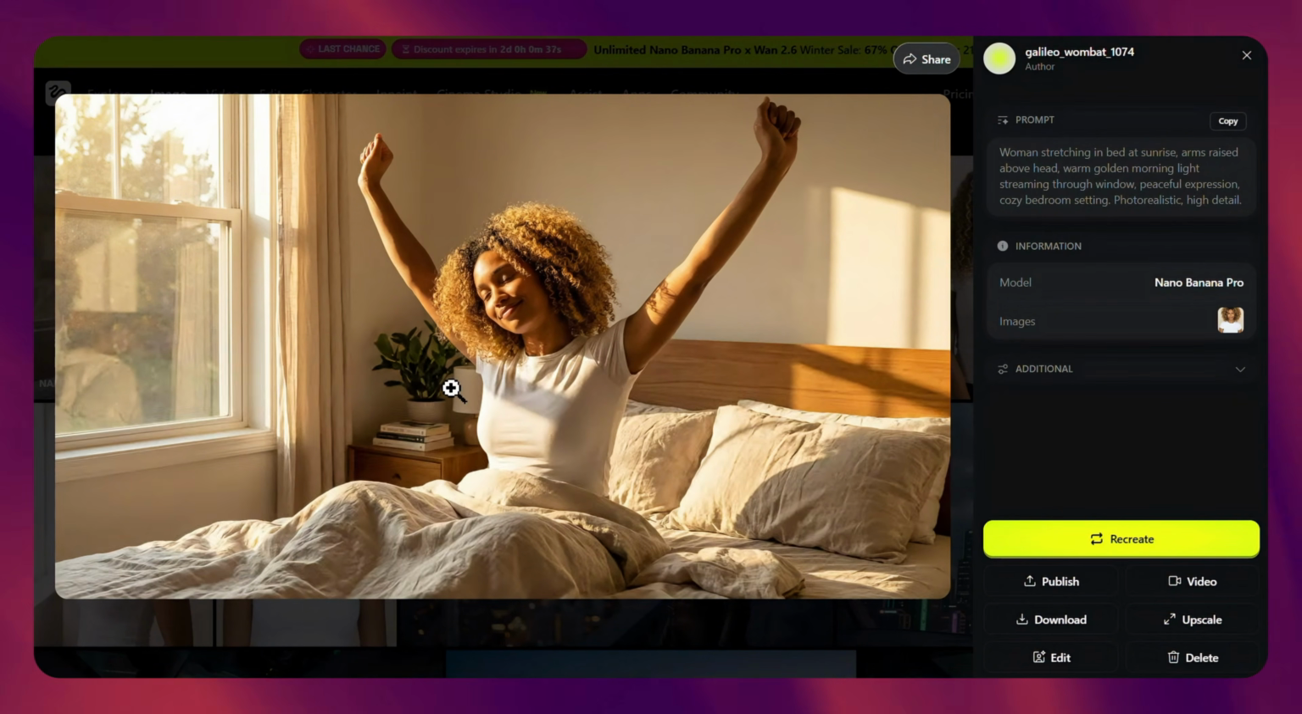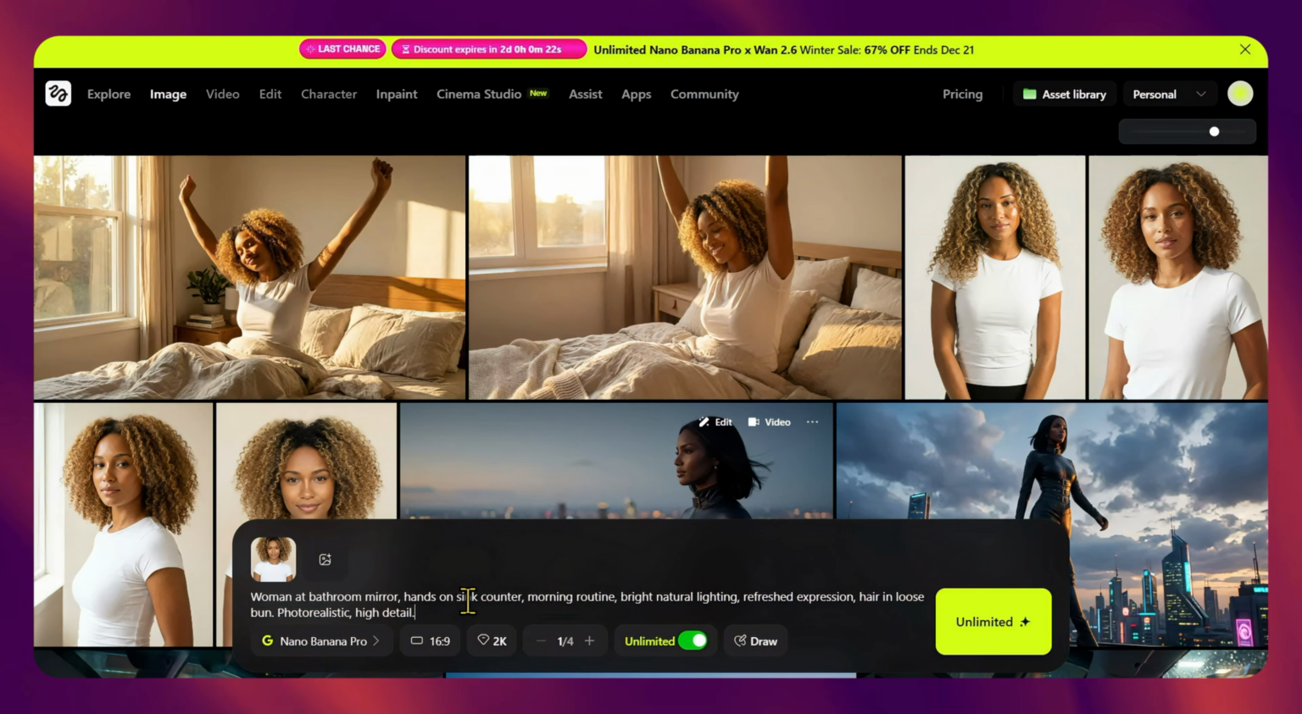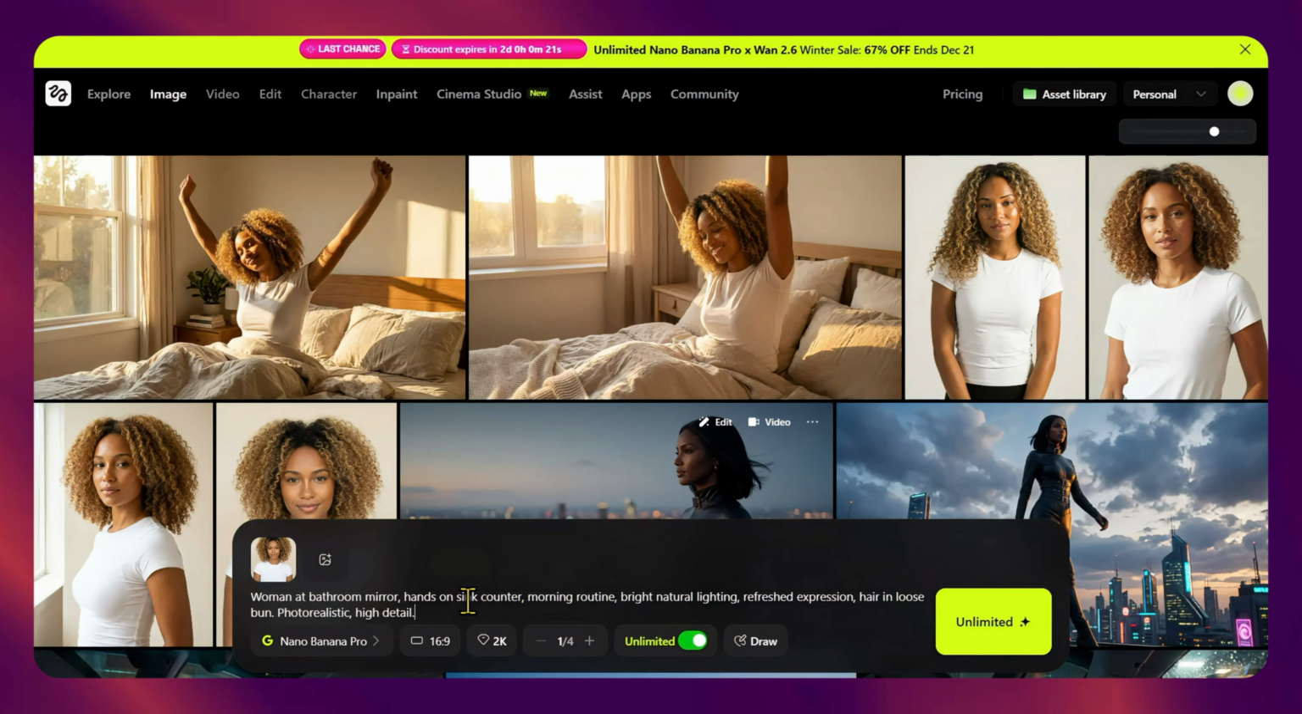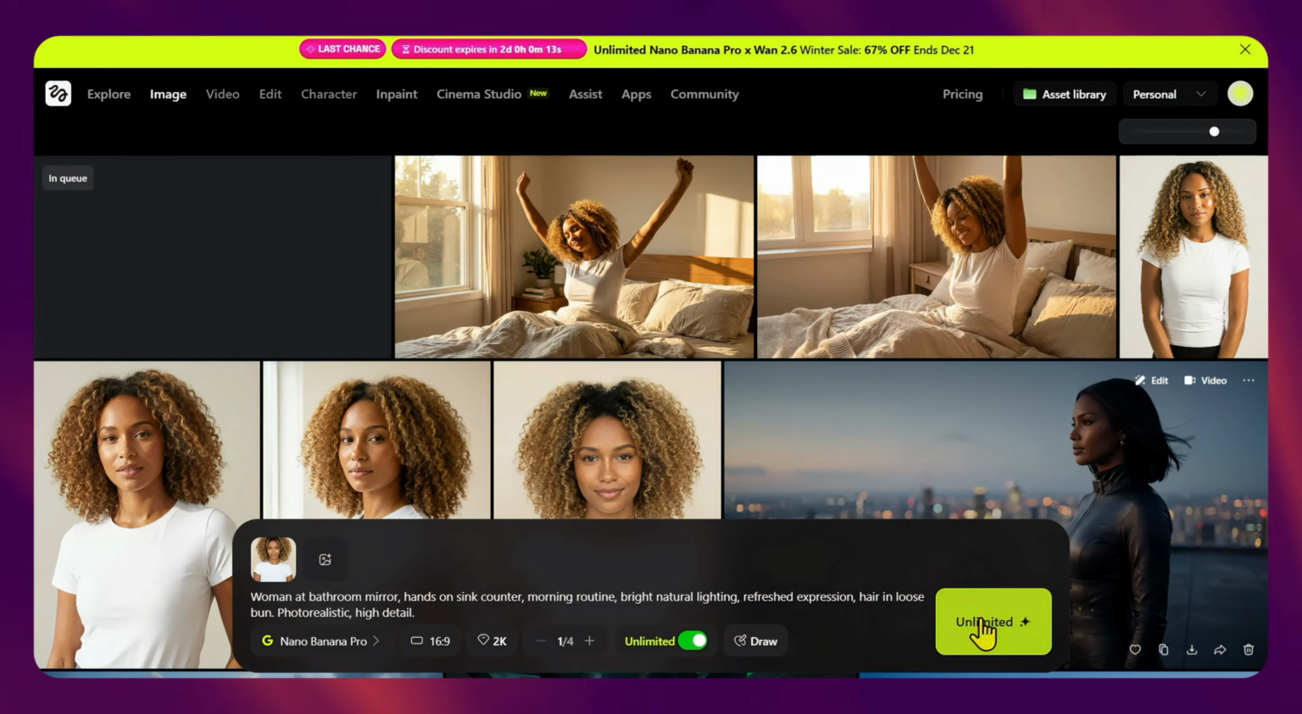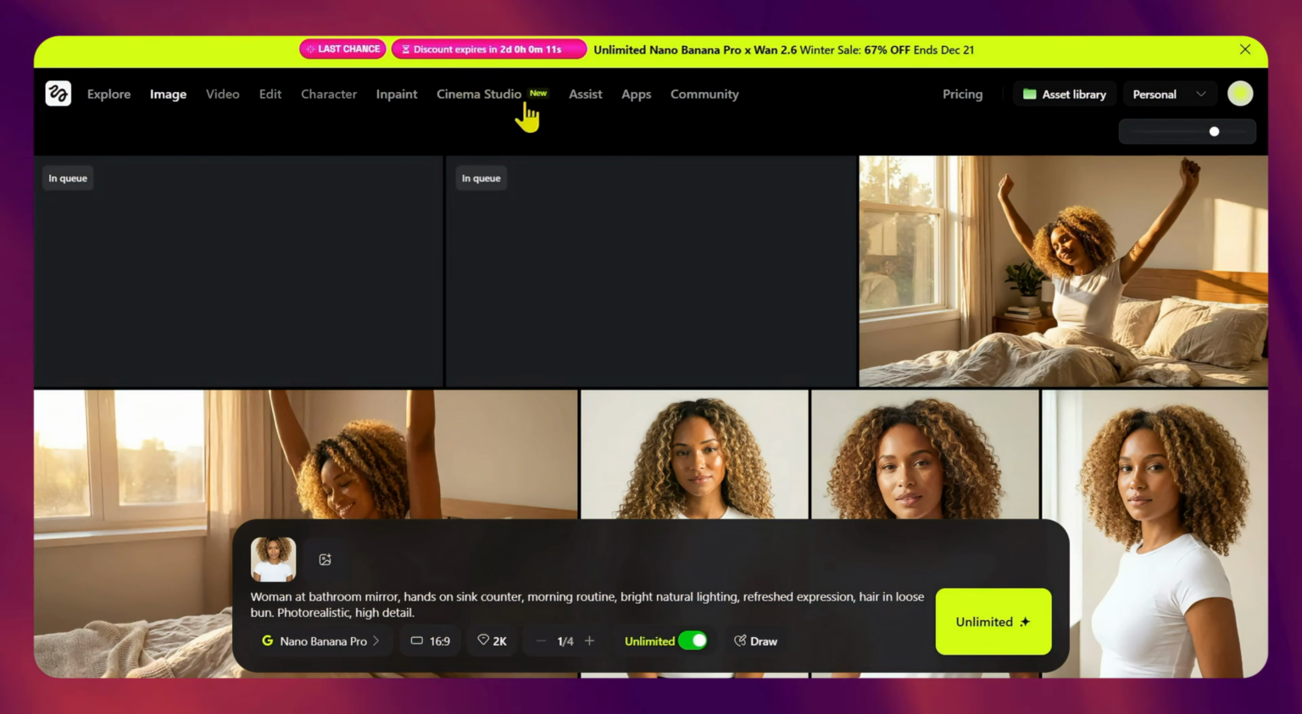Let's create the second scene. I'll just change the prompt. Woman at bathroom mirror, hands on sink counter, morning routine, bright natural lighting, refreshed expression, hair in loose bun, photorealistic, high detail, and generate. Notice how I'm keeping the descriptions specific but simple. I mentioned lighting, pose, and setting, but I don't need complex cinematography language.